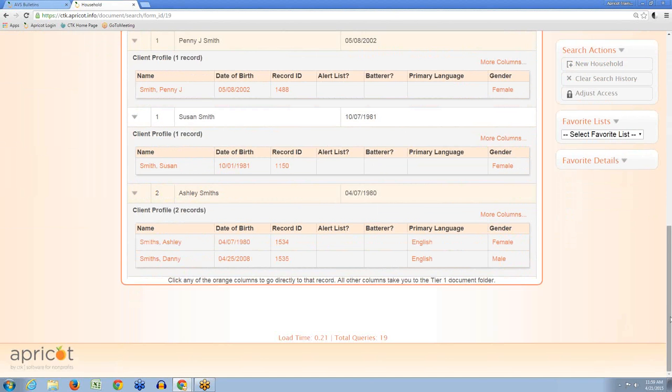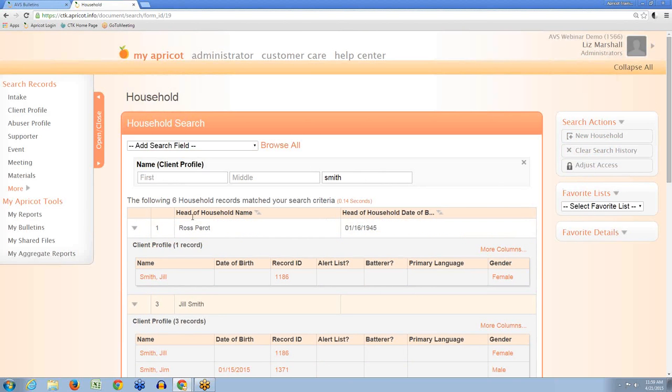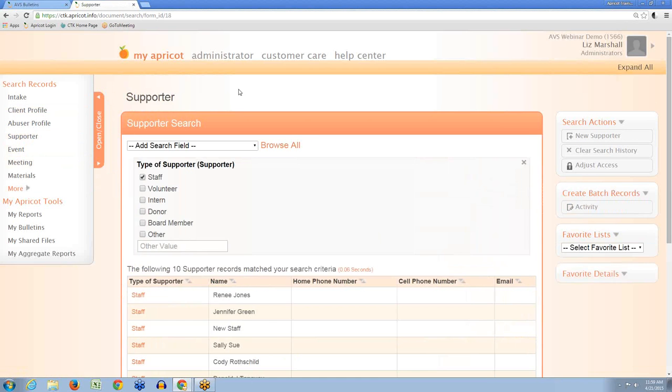Okay, so we've covered client profile searches, we've covered household searches. Let's search supporters. Supporters are people who help your organization. Either they're staff or volunteers, they're interns, board members, donors, or something else. They're not clients that you provide services to, they're the people who work in your org.